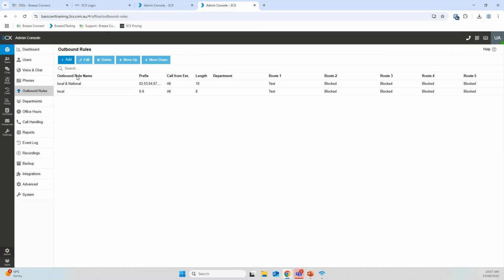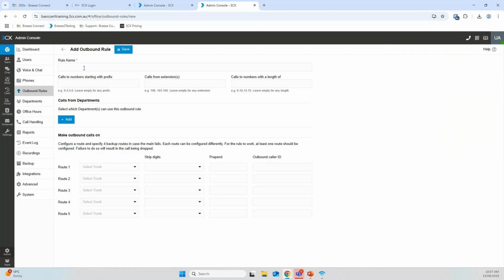The reason why is, let's say you have this rule and you have another rule for 13 numbers. Calls with prefix, you're entering that as 1300 and 1800. Yeah.